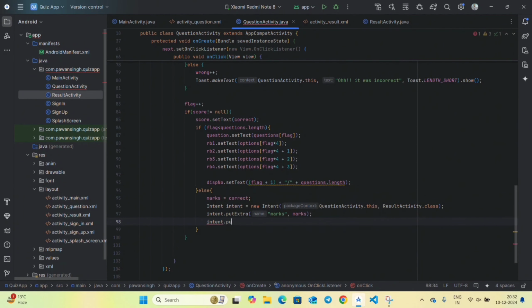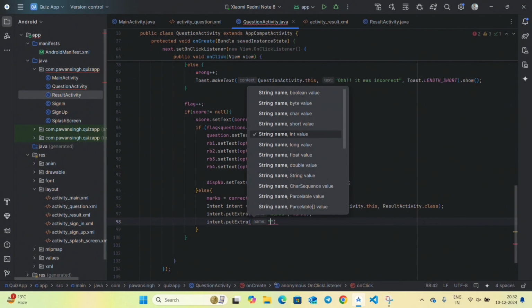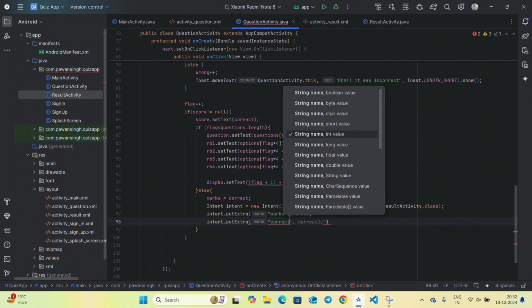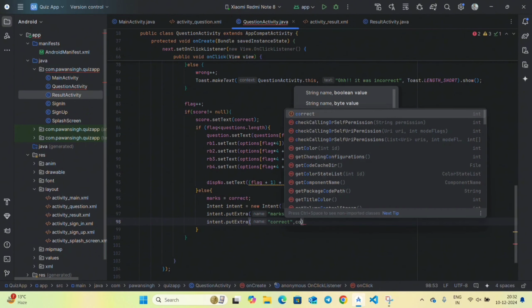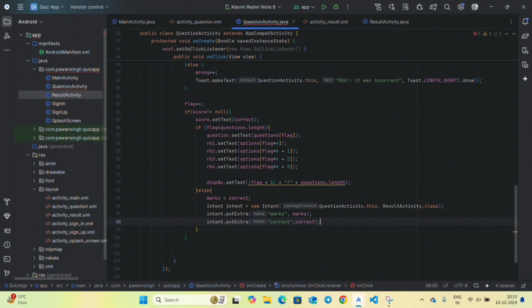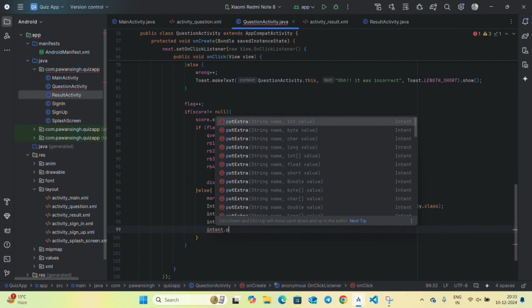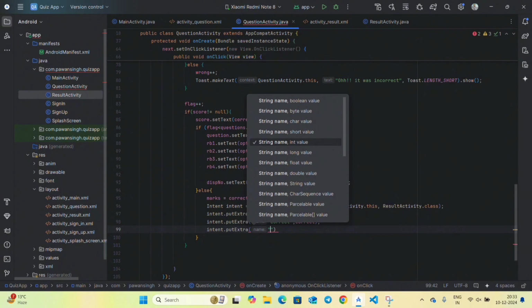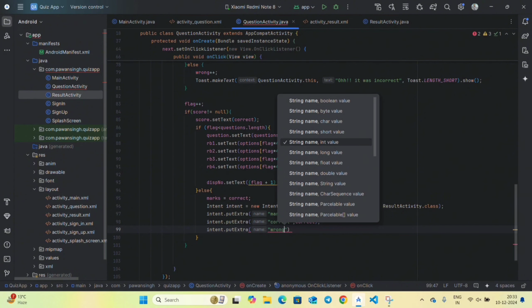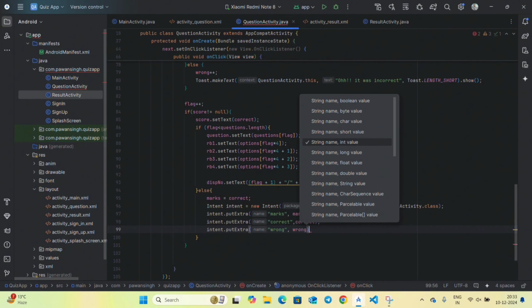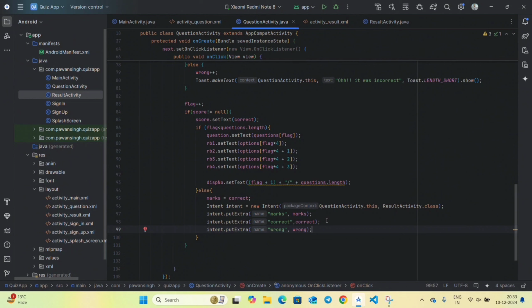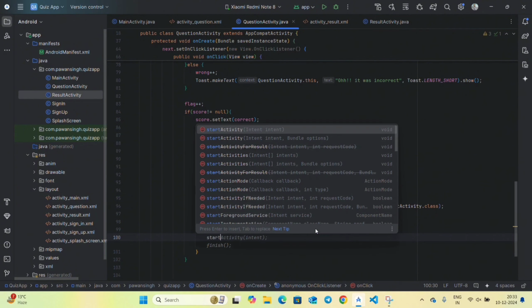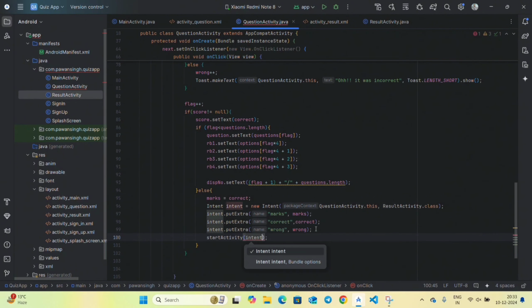So also create here intent.putExtra. We will add one more variable right here, correct, comma, pass the value of correct and close it. Right here intent.putExtra, and we will also pass the value of wrong and comma, pass here wrong and close it. It will be fetched in form of key and value pair. So now in the next line, startActivity and pass the intent here and finish it.